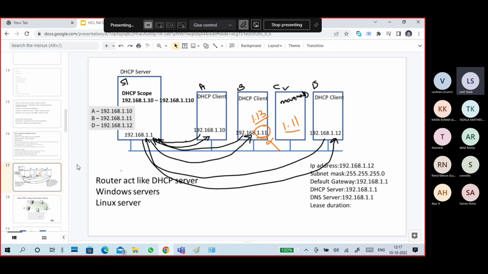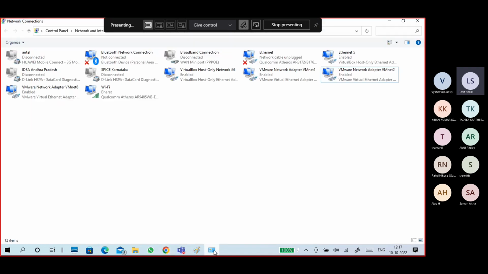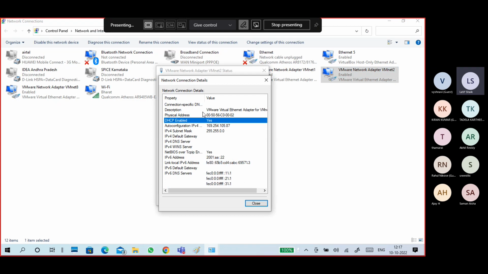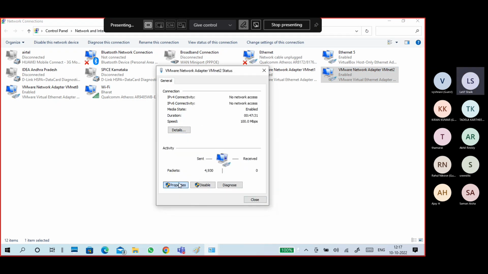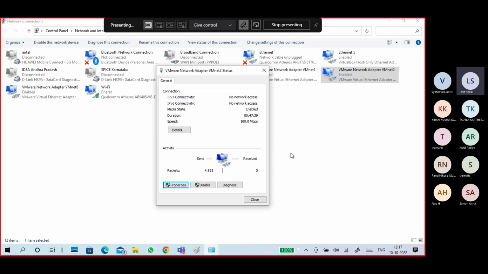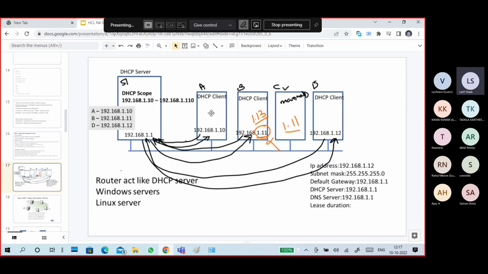Just try to listen to this one. I have a DHCP server and I have DHCP clients. APC, BPC and DPC are configured to obtain an IP address automatically. DHCP enabled: yes means obtain an IP address automatically for APC, BPC and DPC.